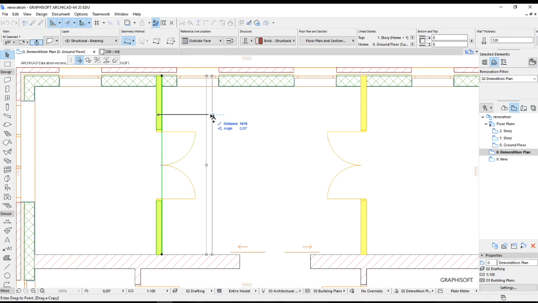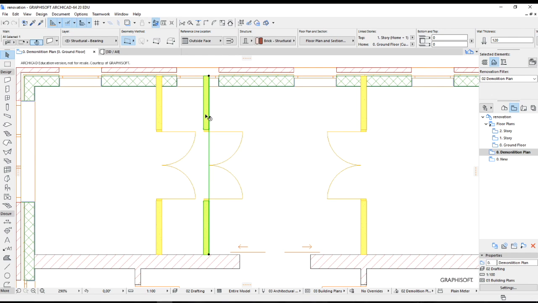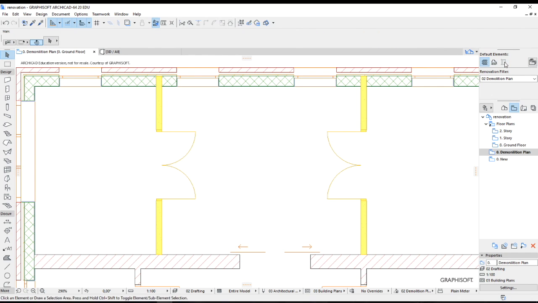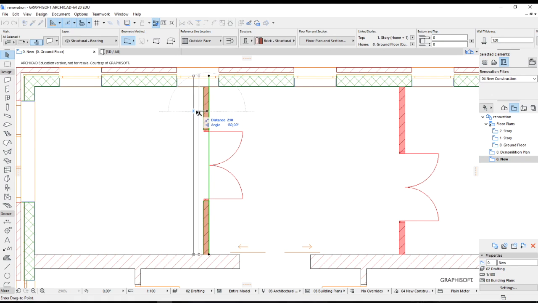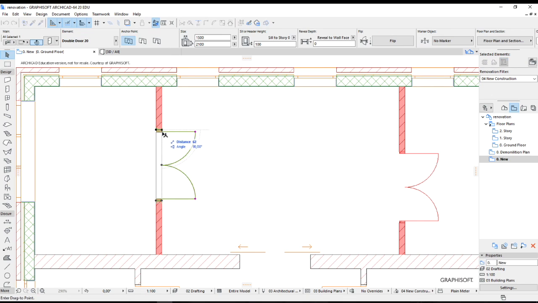copy it at a certain distance by holding down Ctrl D and dragging it, then press Ctrl, and now we have a copy. See the plus here. Pay attention that I have moved it by exactly 1 meter. Then I replace it with a new element, go to New Construction, and there we can move the door opening by some distance and return the partition to its original location.